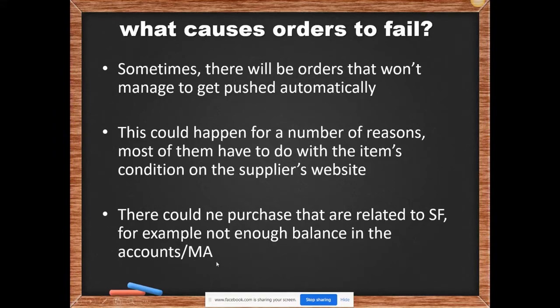Or if you use managed accounts for Amazon orders, and again, you didn't load balance, okay? Or for your Walmart and AliExpress account, if there's something wrong with your credit card, you reached your limit or whatever, that could be the problem. This is usually what causes problems on the SaleFreaks side. But usually 99% of the purchase issues will come from changes on the supplier's website. Okay, guys, so far so good.